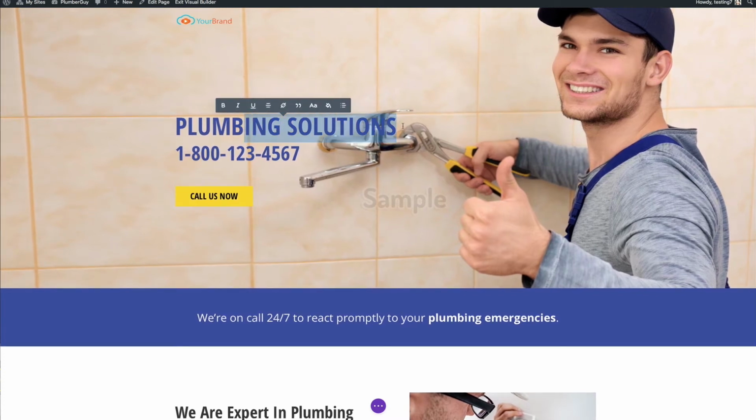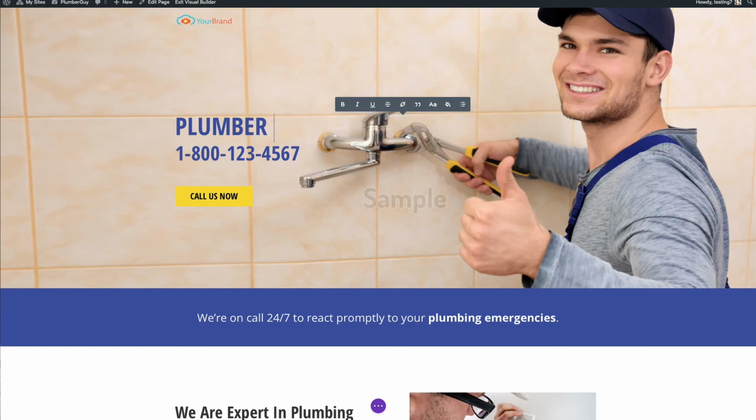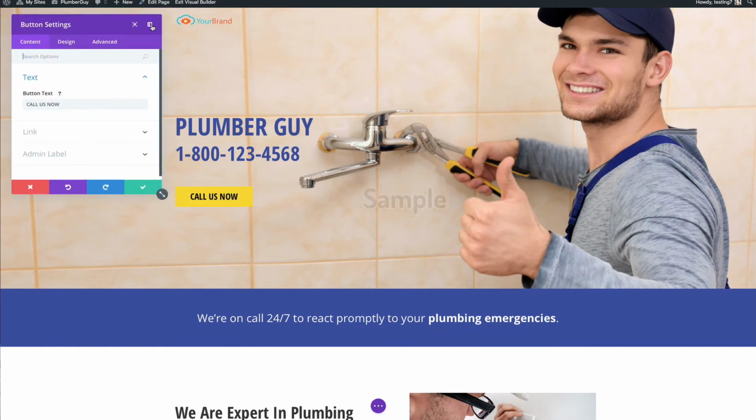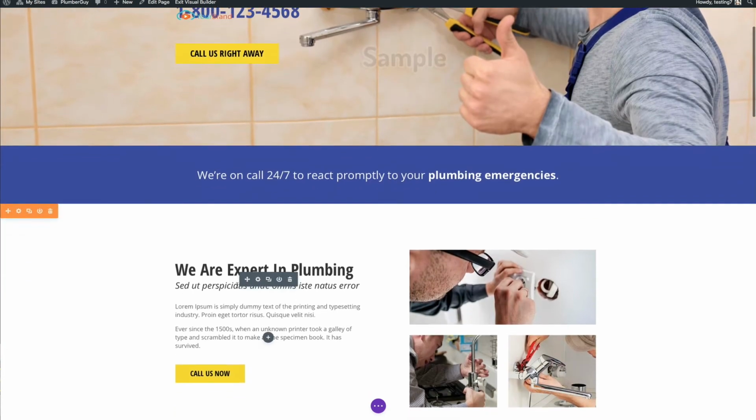So we're going to change this to Plumber Guy. Very, very easy to do that. Same thing with our phone number here. We're actually 4568. So there we go. If you want to change the buttons here, you can do that as well, just by coming in here and clicking all the different buttons. You can change this to call us right away, you know, whatever makes sense. But it's very, very easy to make these changes as we go along.